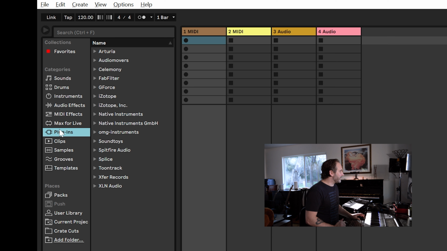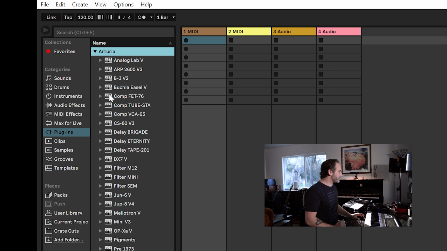So I'm going to go to plugins. I'm going to go in here and say, okay, what we used in the other project was Arturia. So I'm going to expand Arturia here and it shows you all of the different plugins. These are all synthesizers for the most part. I guess there's some compressors in here and effects and reverb and things like that.